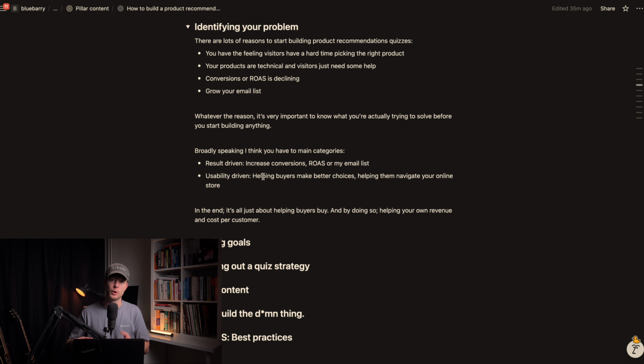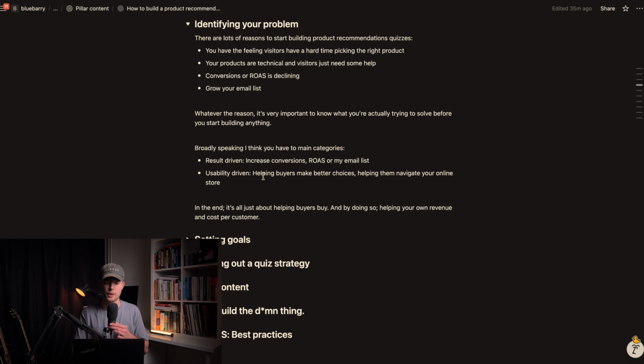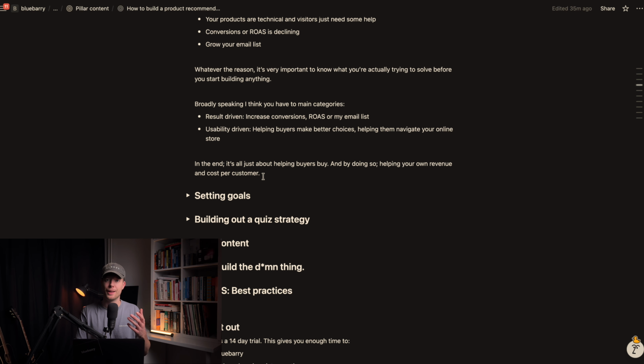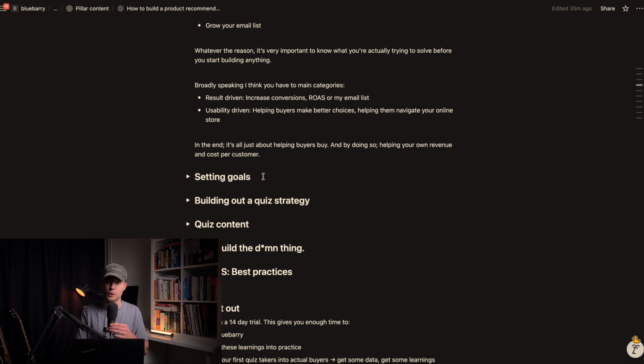And on the other hand, you have more the usability side of things. So you want a better user experience. You want to help your visitors make better choices. You want to help them navigate during product discovery. But most of the time it's a combination of both. But in the end, it's all about the same thing. It's about helping buyers buy, and by doing so, helping your revenue and helping your cost per customer.